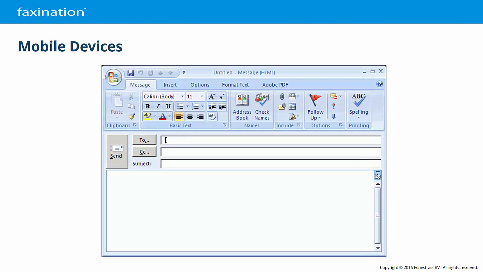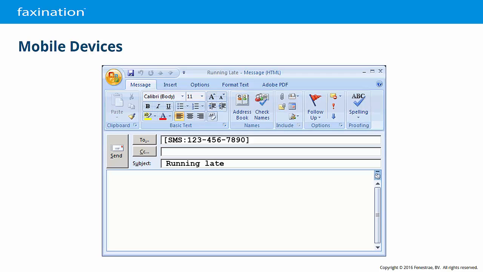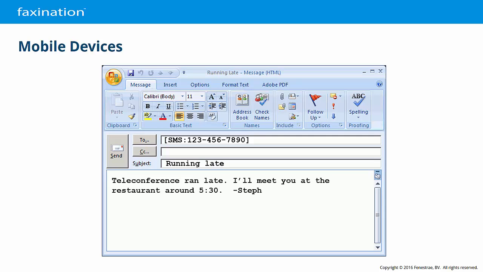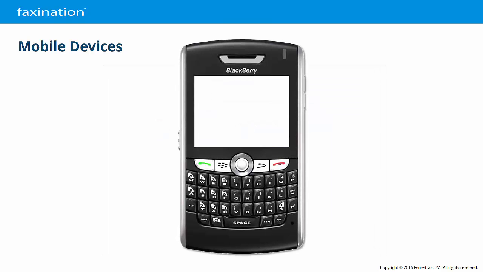Although uncommon, it is possible to send outbound SMS messages via Outlook using the SMS address space. Mobile templates can be used to prefix the email subject to the SMS message. Otherwise, the email subject will be ignored by Faxination, and only the text in the message body will be transmitted.